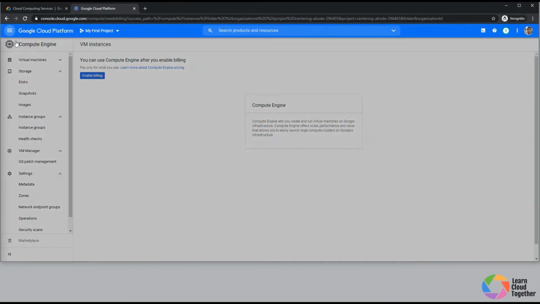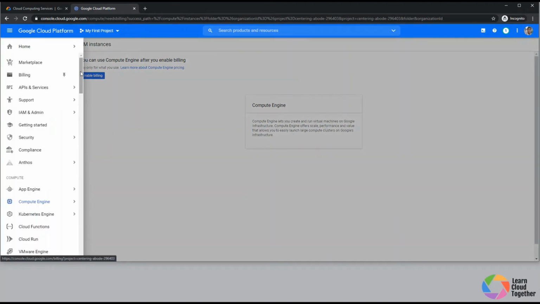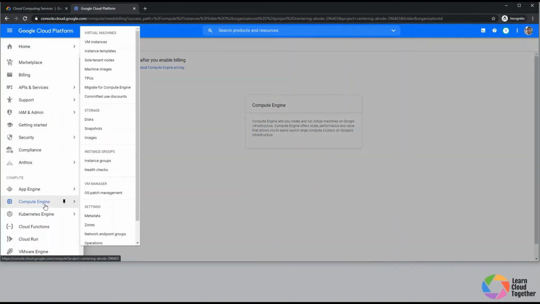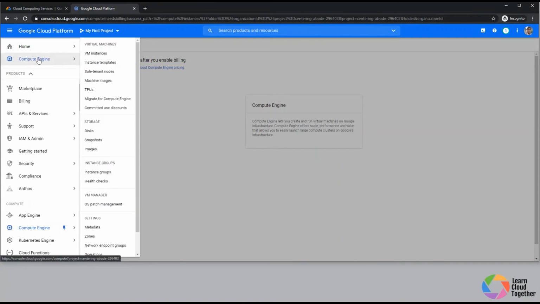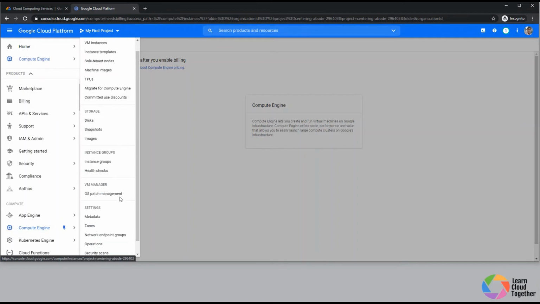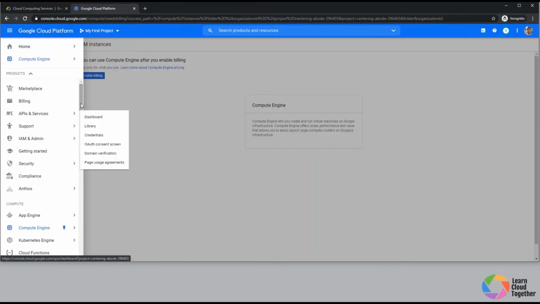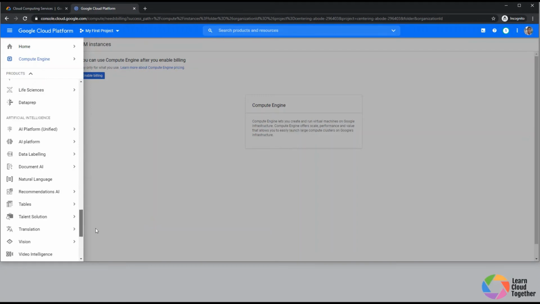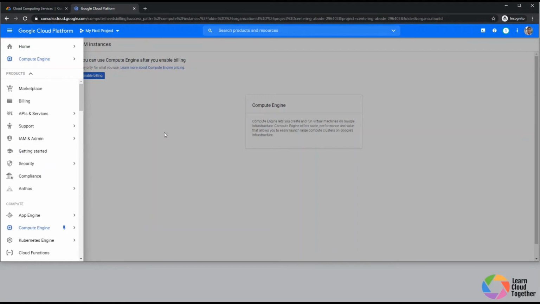Another feature is this. For example, if you're using Compute Engine many times, and it is down somewhere, you can always pin it. Once you pin it, it will be available in the top section, so it's very easy for you to navigate through these menus. The third thing I wanted to cover is the billing.